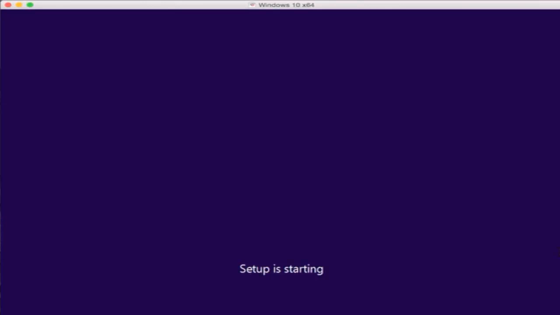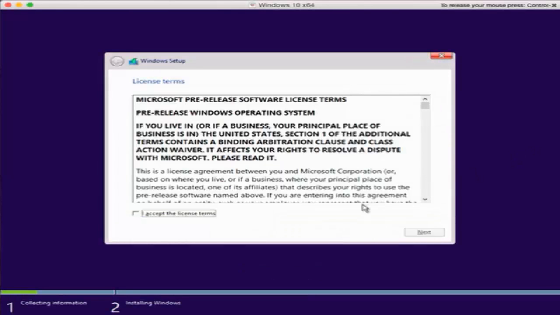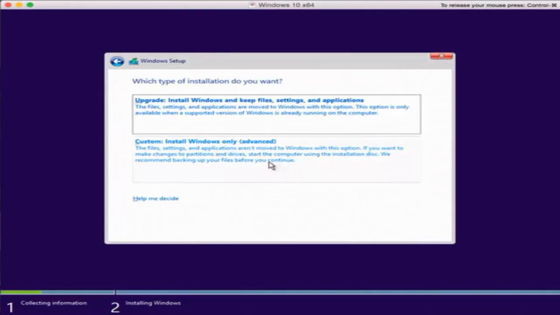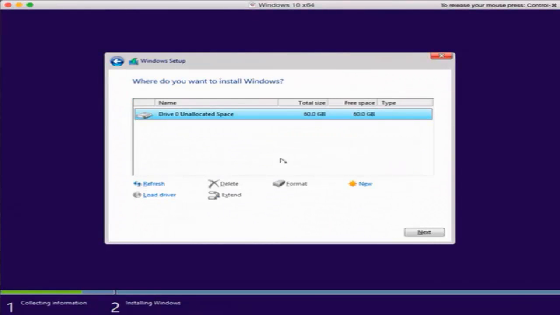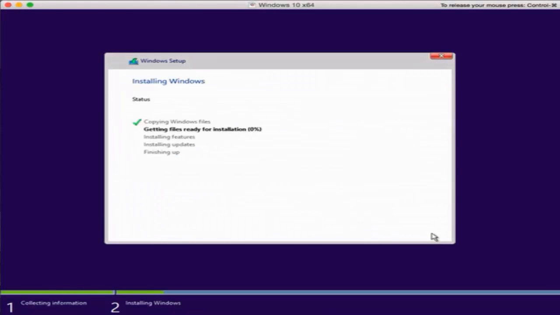So just be patient. And Windows 10 is pretty neat. You have a whole bunch of new features. You have Cortana, obviously, is a big part of the system, which is like Siri. So now when you get this screen, the license terms, just click I accept the license terms and click next. Now you want to choose custom install, and then you want to click next. And then it will go through. And now it's going to copy all your Windows files. It's going to get the files ready for installation. It'll start installing features, installing updates, and then finishing up from there. So just hang with it, and this will be done momentarily.